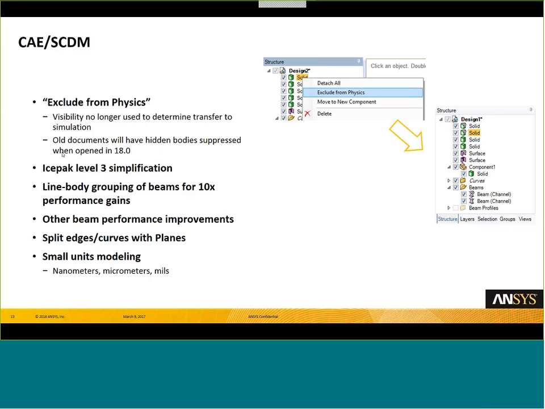Now, a key thing with this that you probably have noticed by now is that old documents, anything that was created in version 17, 17.1, 17.2, or earlier, if things were hidden in those files, they will come in as suppressed bodies. So if you want to remove all those, you can select everything in the structure tree and toggle them on and off to remove them. But generally, the idea was that hidden things were suppressed in the past, so hidden things should be suppressed moving forward.